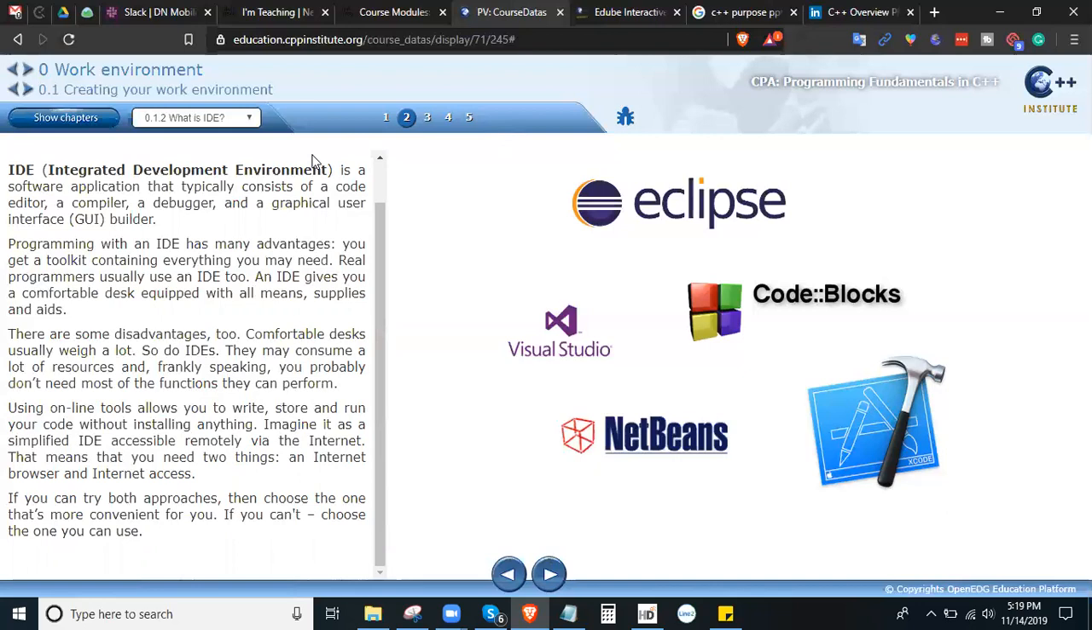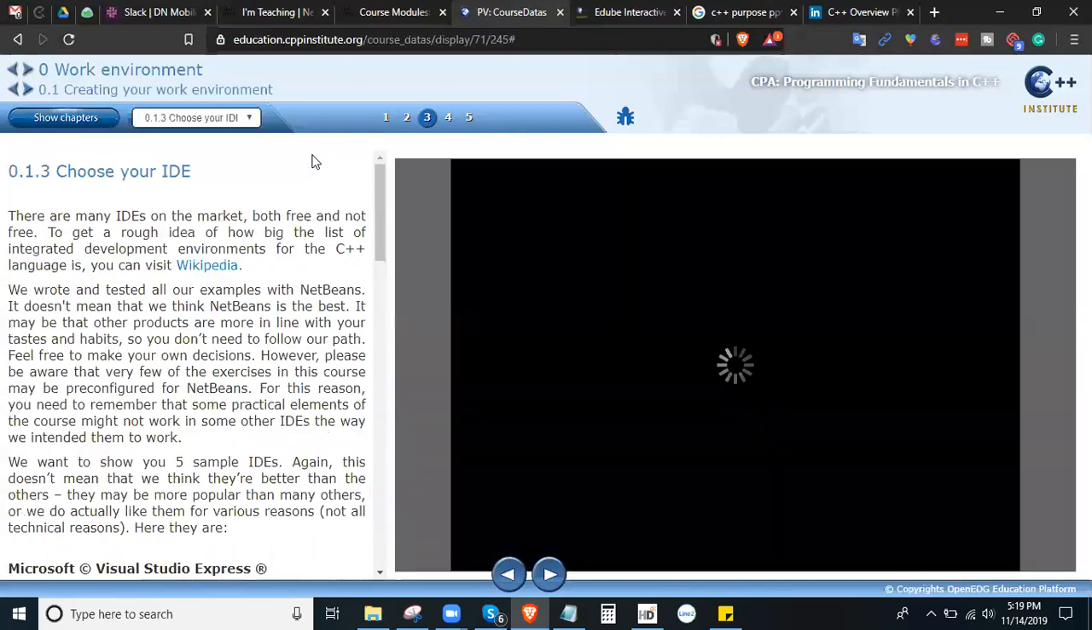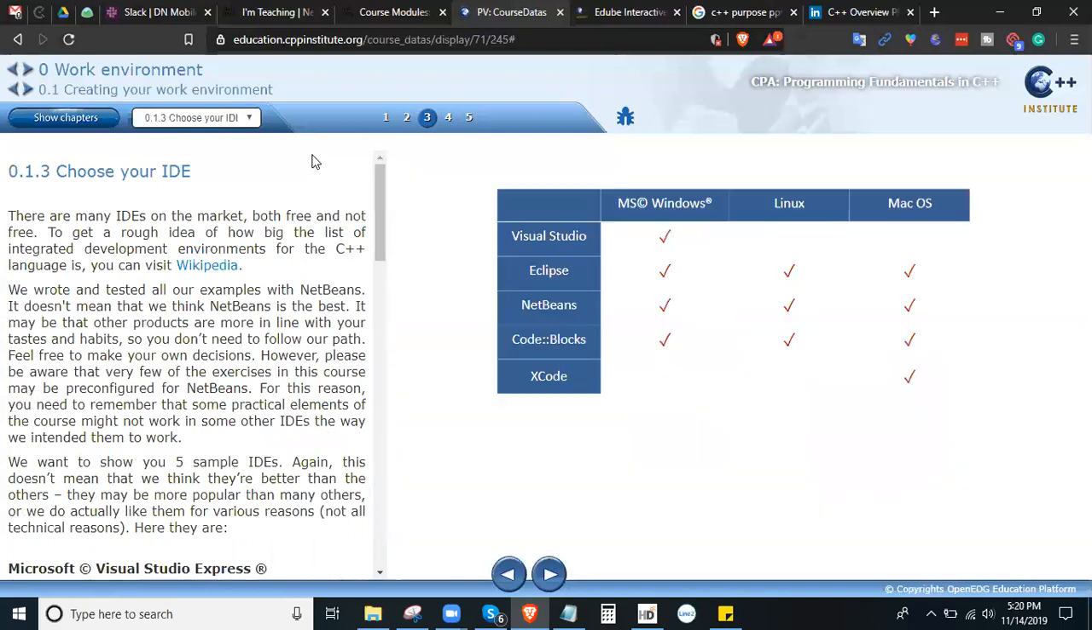Okay, so let us choose your IDE. There are many IDEs on the market, both free and not free. To get a rough idea of how big the list of integrated development environments for the C++ language is, you can visit Wikipedia. We wrote and tested all our examples in NetBeans.